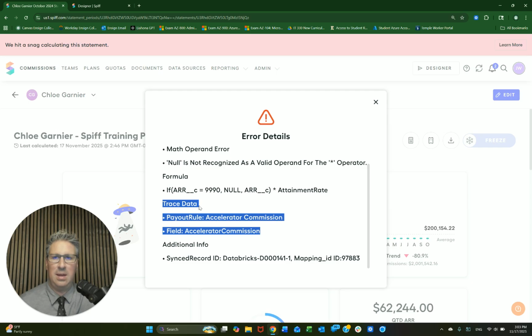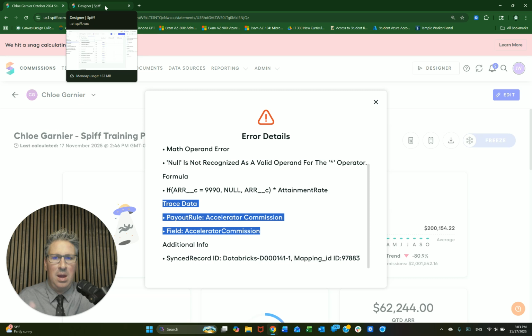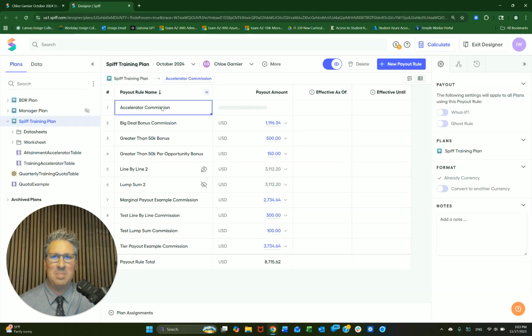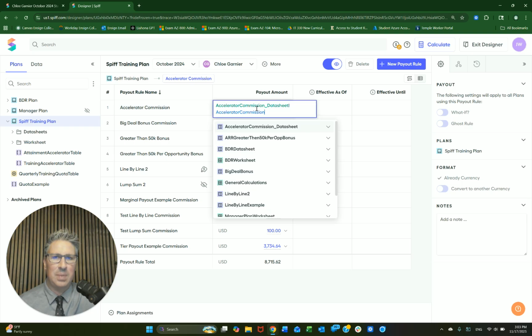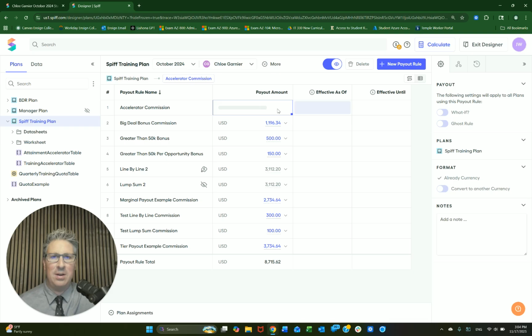But for this one, really quickly, to finish up, again, a simple example, but I've got missing data. I know I need to go to the payout rule of the accelerator commission and start with the accelerator commission and actually end there because that's where my issue is. So I go to Designer, I see my accelerator commission, and usually I can click in the payout amount and it will just take me to that field. But when it's in an errored state, it doesn't allow you to click through like some of these are able to when it's actually working correctly.